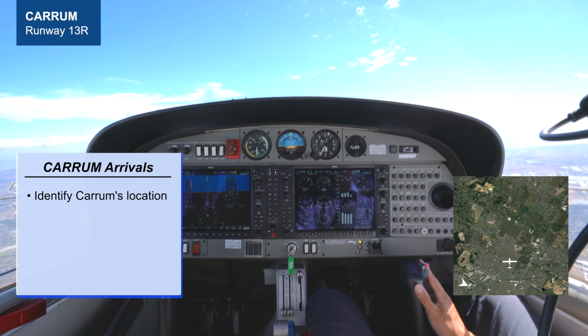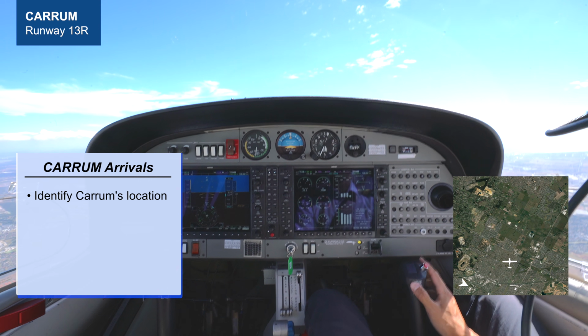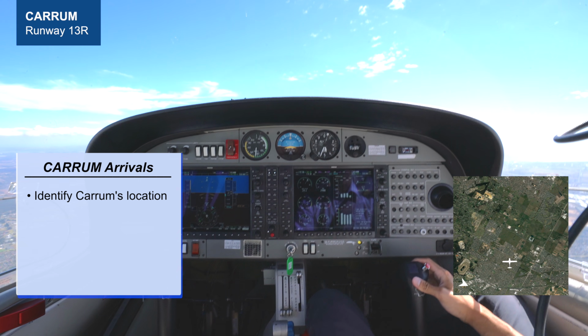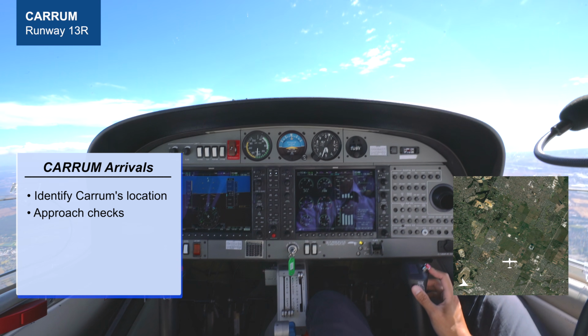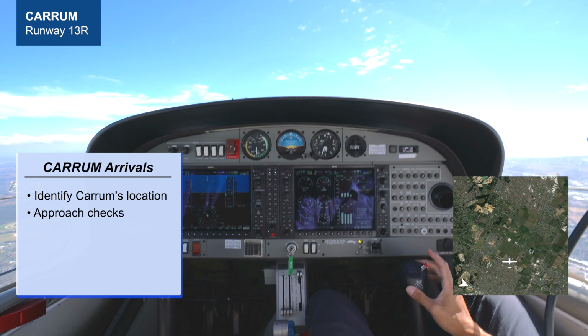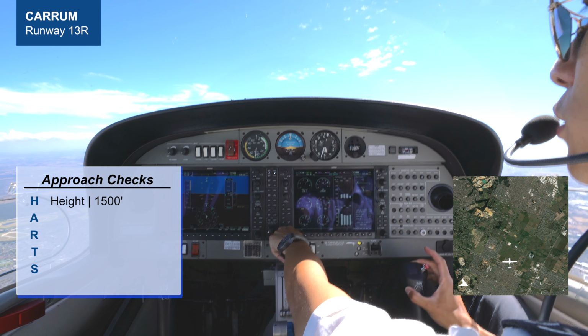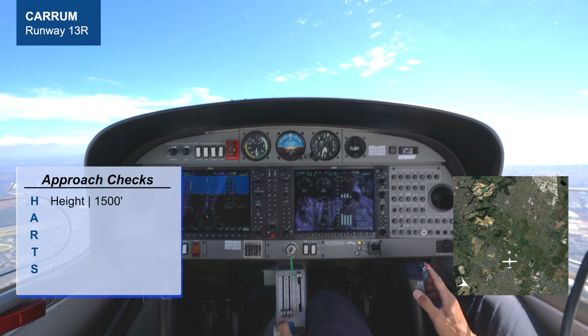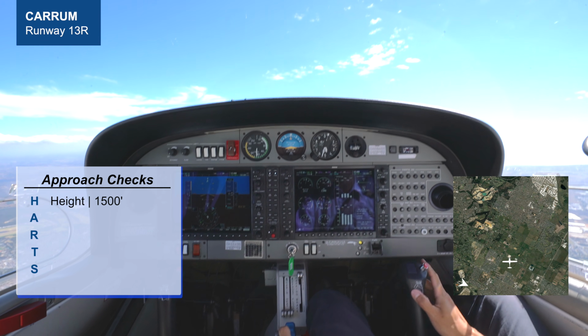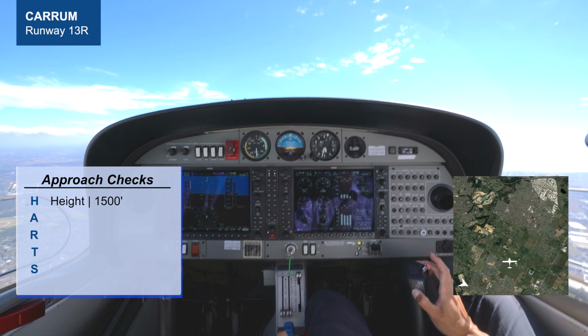cross the coast first until over water, and then we'll make a right turn to follow the coast to get to Kerem. When approaching Kerem, we'll get the approach checks done, which is the HUTS check. H is height 1,500 feet, which will be at 1,500 feet at inbound. So let's bring the power back first and start descending to 1,500.